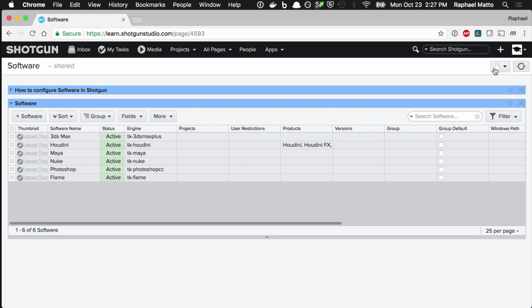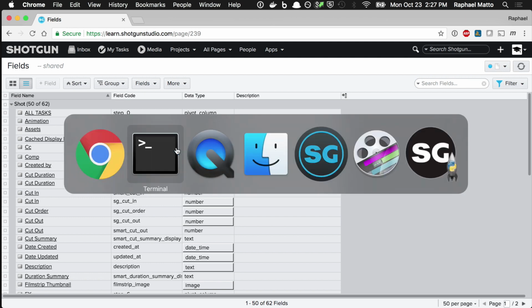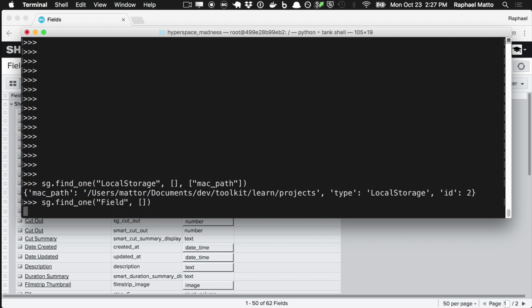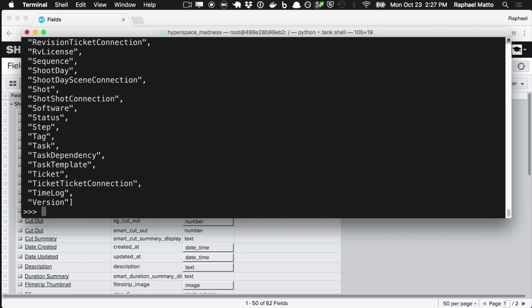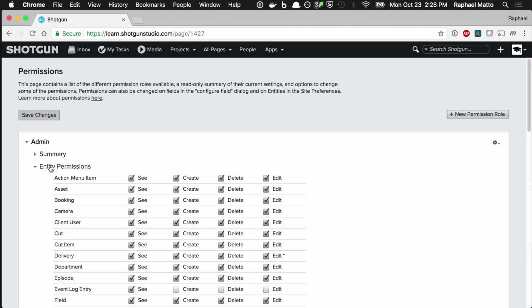Before we move on, I'll note two exceptions to this rule. Although fields are tracked as entities in Shotgun, some functionality is restricted. For example, you can't add a field to a field entity. You also can't use the standard find API calls to access fields. For that, we have a separate set of schema API commands, which we'll talk about later. The second exception is permissions. It's currently not possible to set permissions from the API.